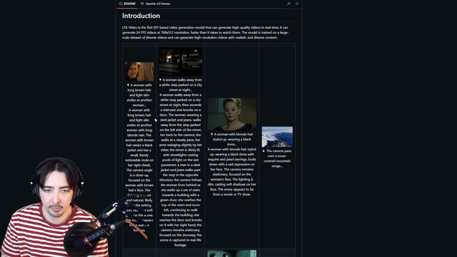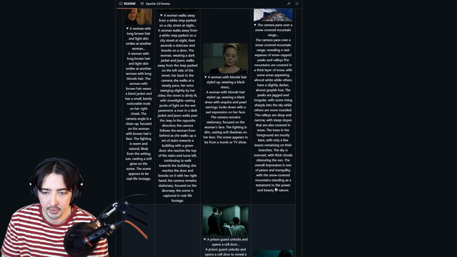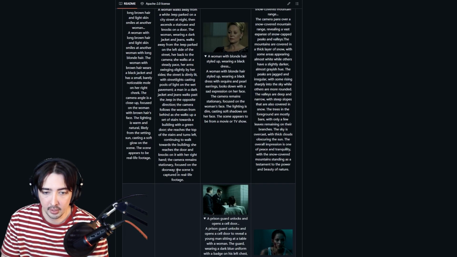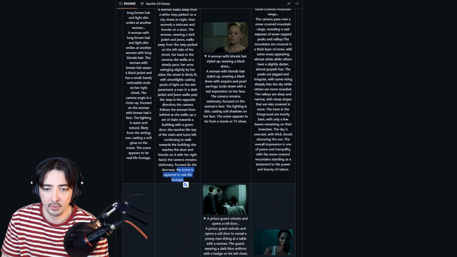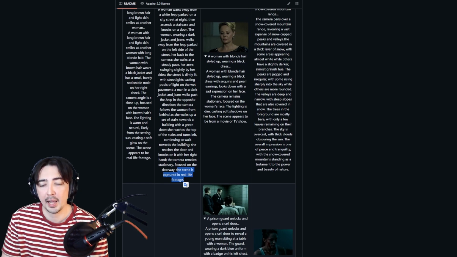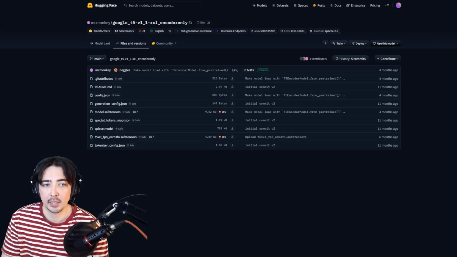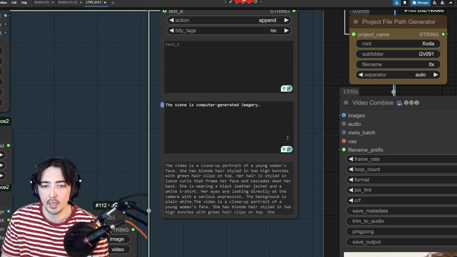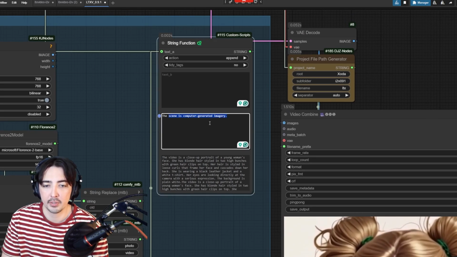If you look at the example prompts, as you can see here, it says this scene appears to be from a movie or a TV show, or in this case, it says this scene captured in real life footage. So there is a different ending of the prompts that usually helps to guide the LTXV with the video generation. The one that I currently have for my workflow is: the scene is computer generated imagery. You just have to put it here at the end.